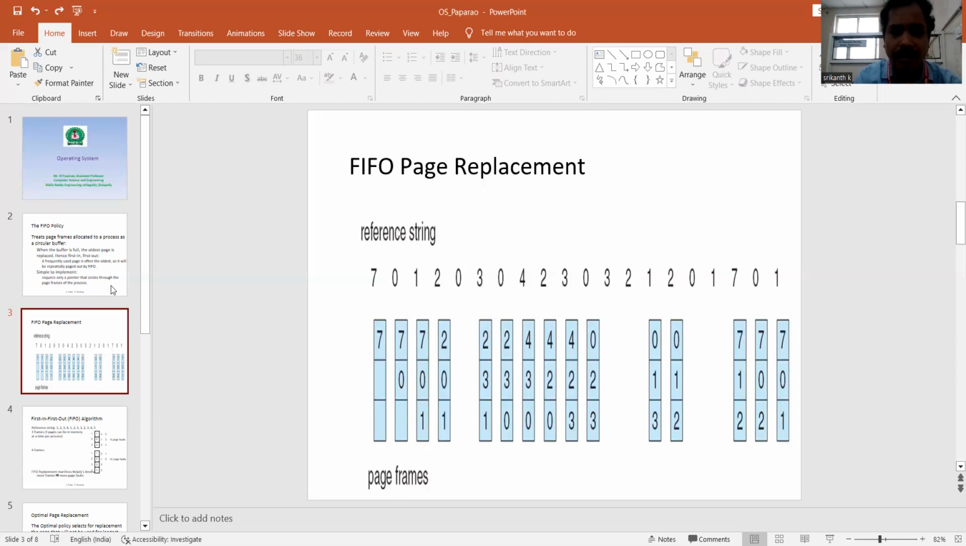Next, again 0. Here 0 is not present in the memory, so I have to replace the oldest page, and the frames become 2 3 0. Next is 4. I have to replace 2, and the frames become 4 3 0. That is a page fault.